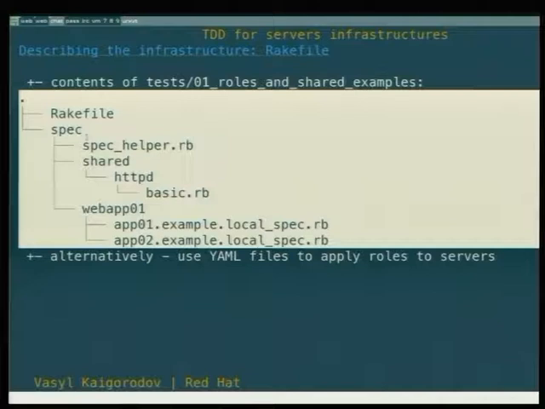I'm going to commit the YAML file support to the same Git repository that you saw at the start of the presentation.